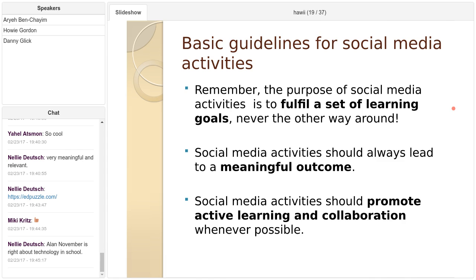Remember, the purpose of new technologies and social media is to fulfill a set of predefined learning objectives. Pedagogy should drive the learning process, never the other way around. So the purpose of social media activities and new technologies is to fulfill a set of predefined learning goals. Once those goals are defined, we should choose a social media tool or new technology to help us achieve or meet those goals, never the other way around.